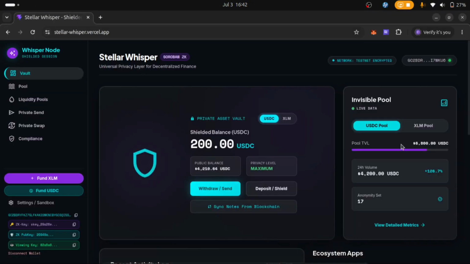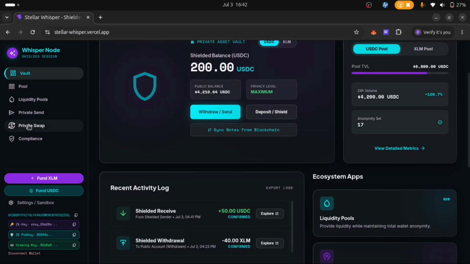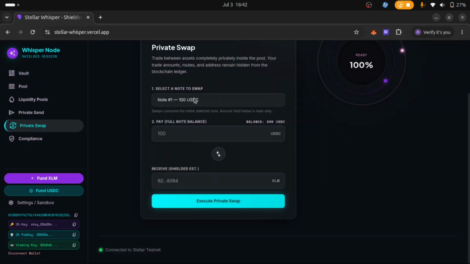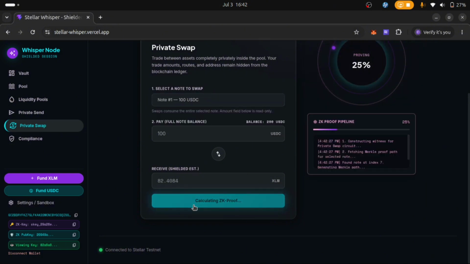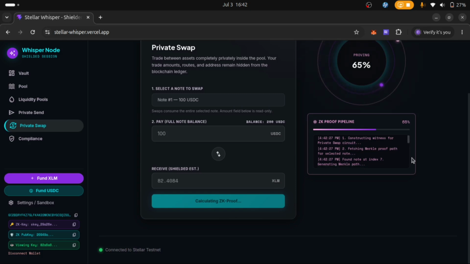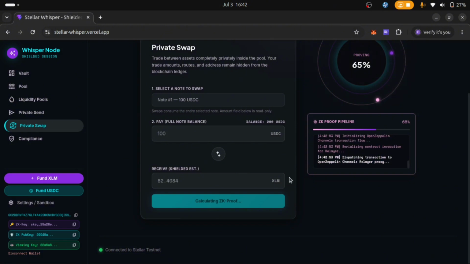So quickly, here we can also make a swap. I added the private swap where we can swap our notes for XLM. So let me swap 100 USDC notes. I'm going to receive 82 XLM. This swap is also private. It's not shown on chain. Nothing about this swap is shown on chain. Our relayer still pays for the gas fee, and our ZK encrypts the swap on chain, so nobody sees that we did a swap.